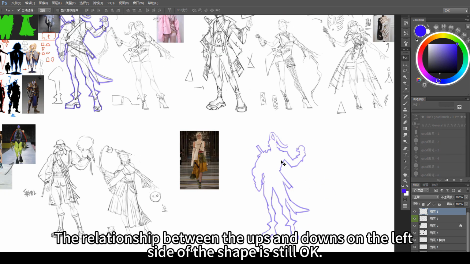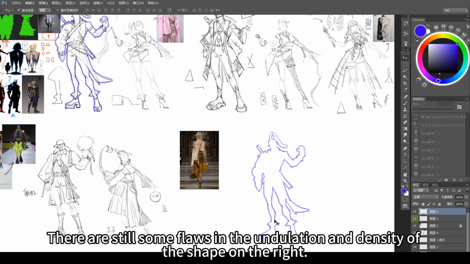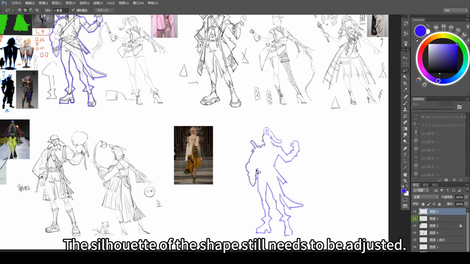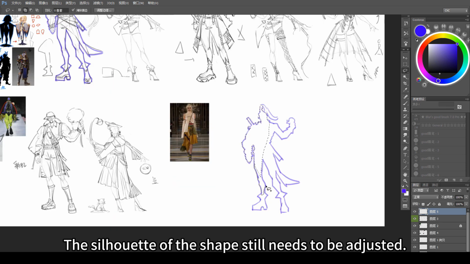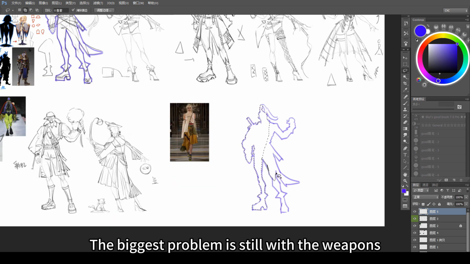The relationship between the ups and downs on the left side of the shape is still okay. There are still some flaws in the undulation and density of the shape on the right. There will be some discomfort. The silhouette of the shape still needs to be adjusted. The biggest problem is still with the weapons.